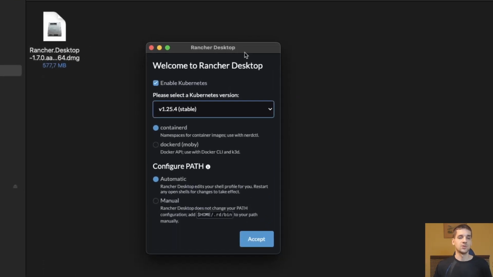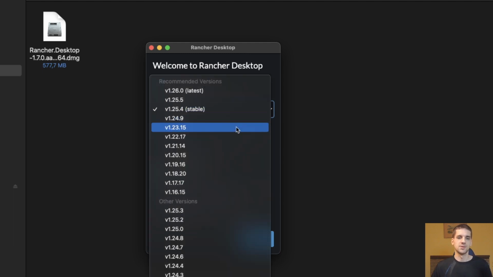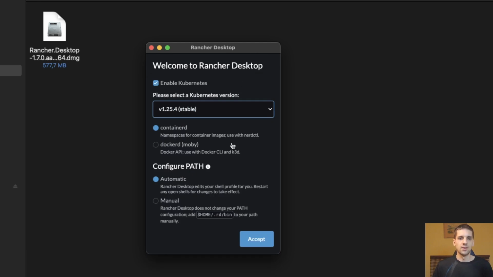For example, as I mentioned before, you can install any version of Kubernetes. I will leave it on the default. And if you want to use Docker with Rancher Desktop, then you need to change the container runtime. So the default is containerd, and you need to change it to dockerd.